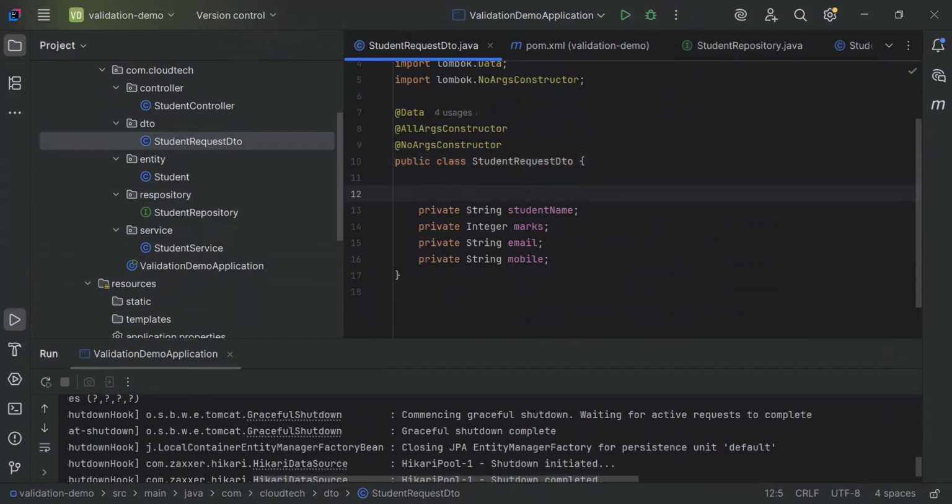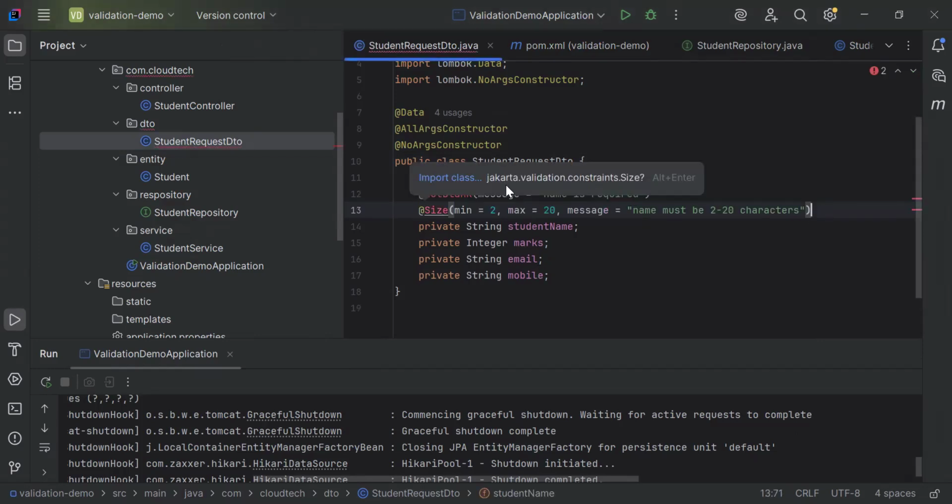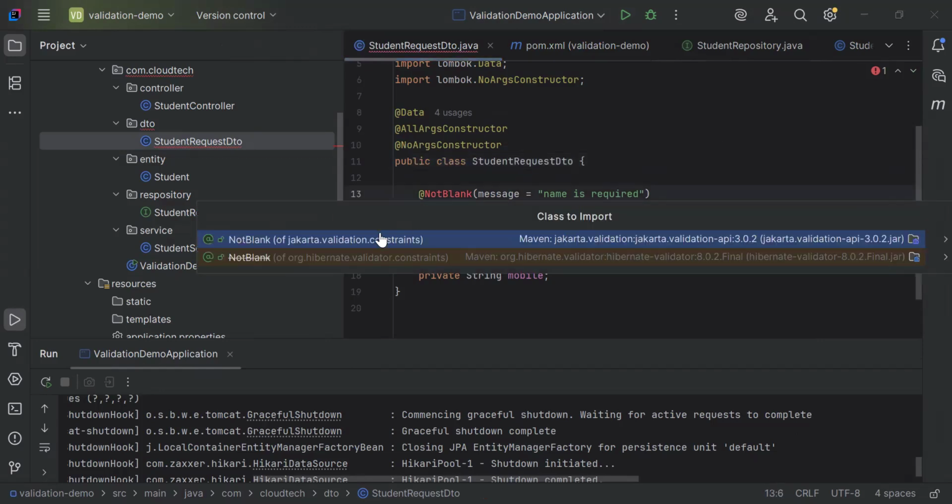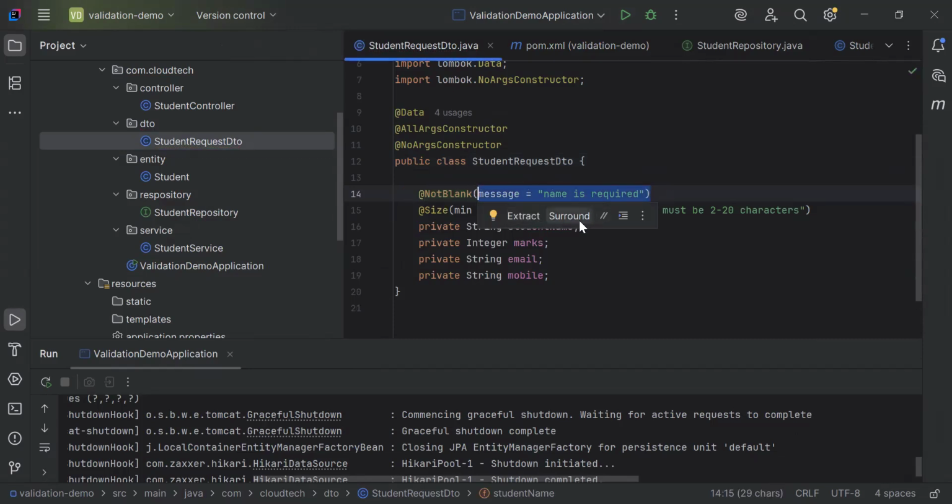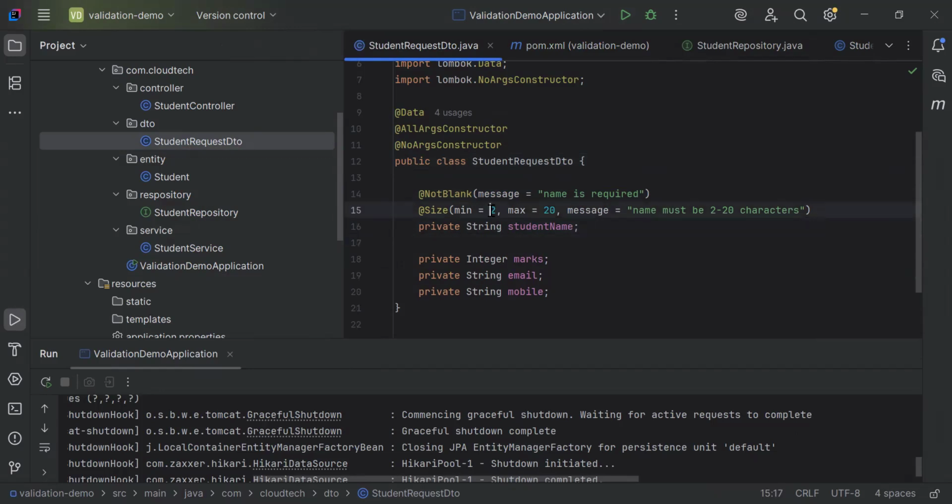Now the student name should not be blank, right? So what I will do, I'll use some annotations which will make sure that the student name will not be blank. So you can use the direct @NotBlank annotation. I'll just copy the annotations which I have and I'll try to explain. Okay. So this @NotBlank annotation indicates that this student name should not be blank. Then I'm expecting the student name should have at least 2 characters and it cannot have more than 20 characters. So I'm expecting the name must be between 2 to 20 characters.